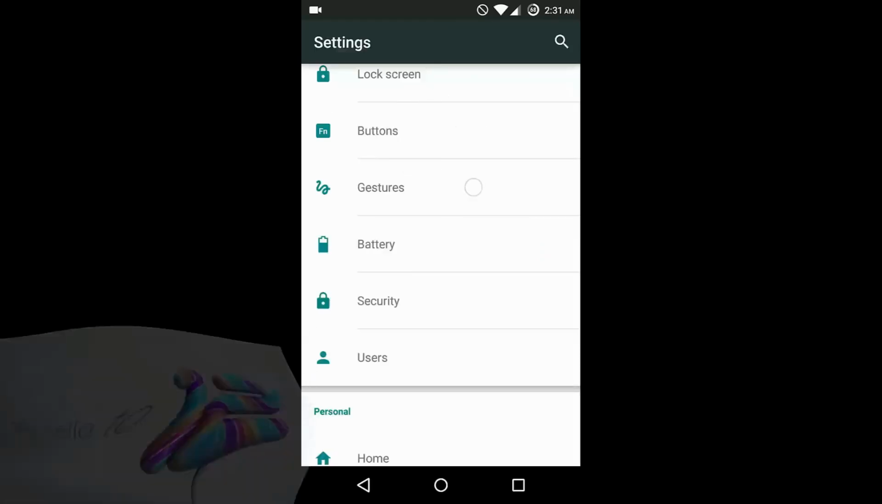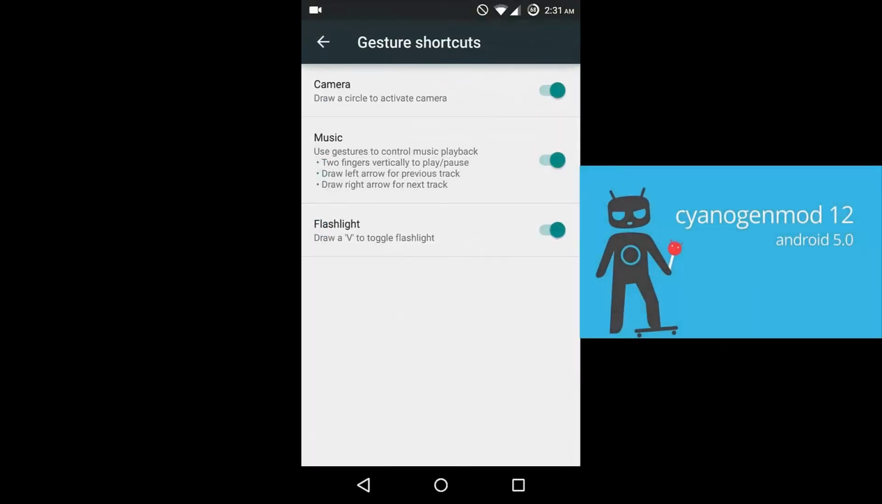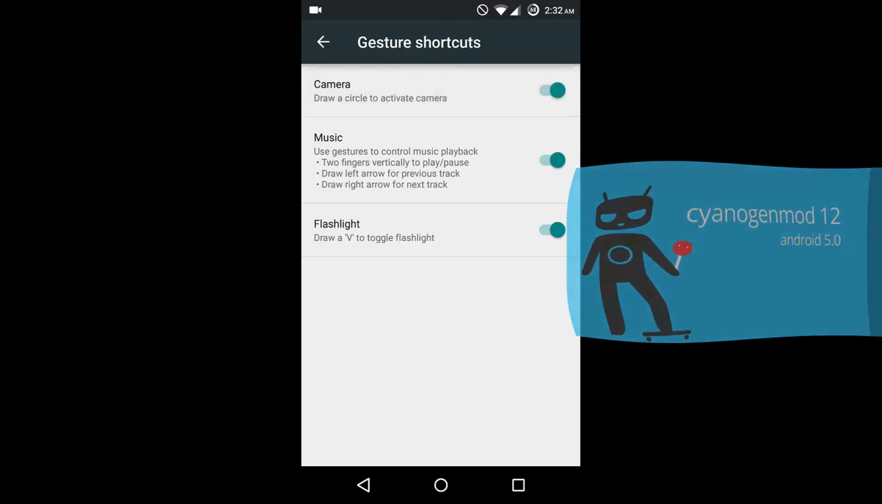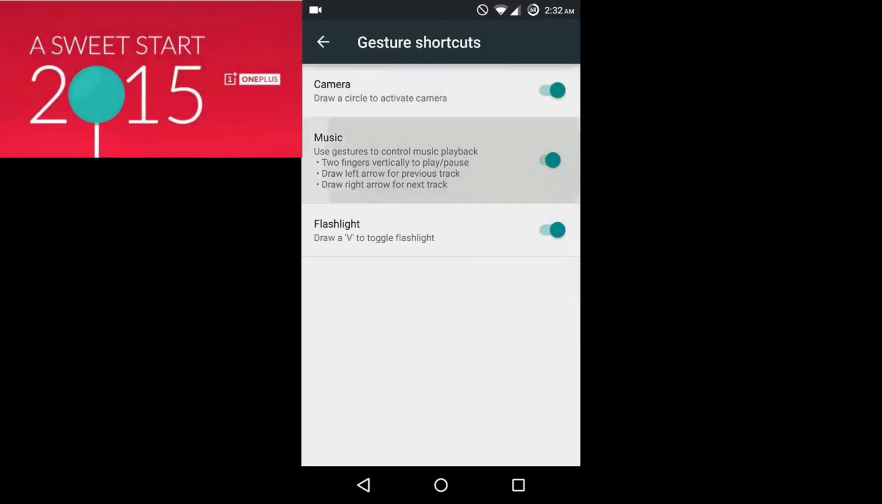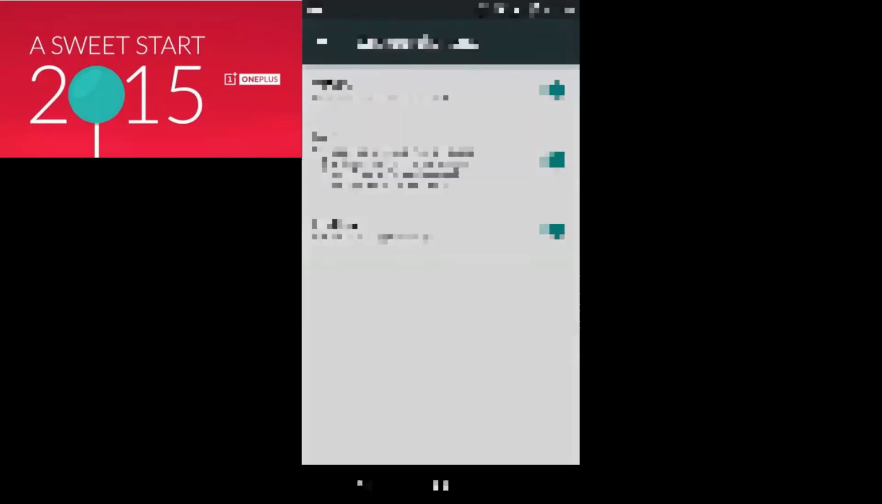Next feature is gestures. When you select gestures, you will see three gestures are available to you. First is camera, second is music, and third is flashlight. You can enable and disable it from here. That means you can turn it on and off from here. So let's see the gestures and how they work.